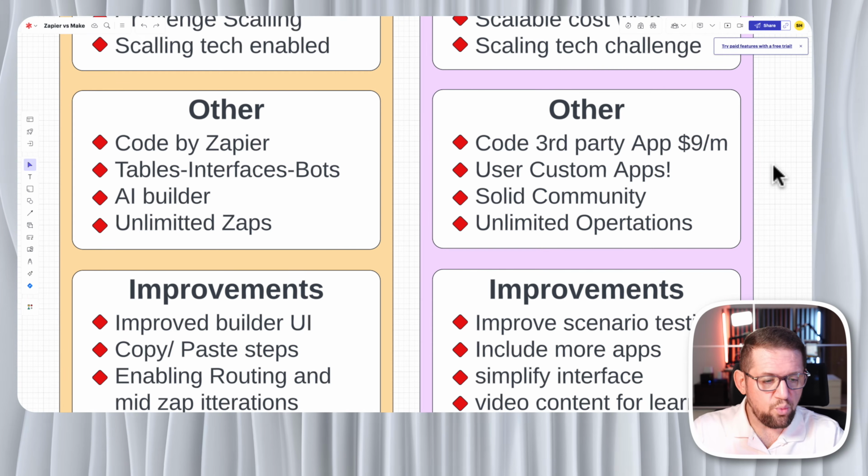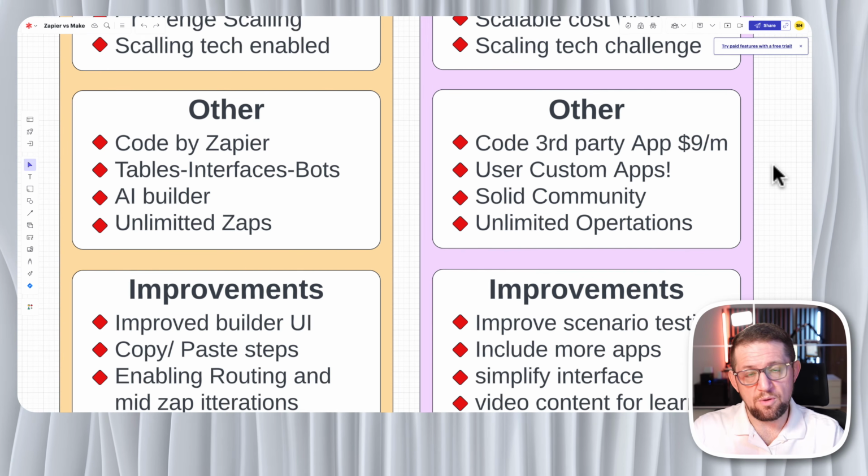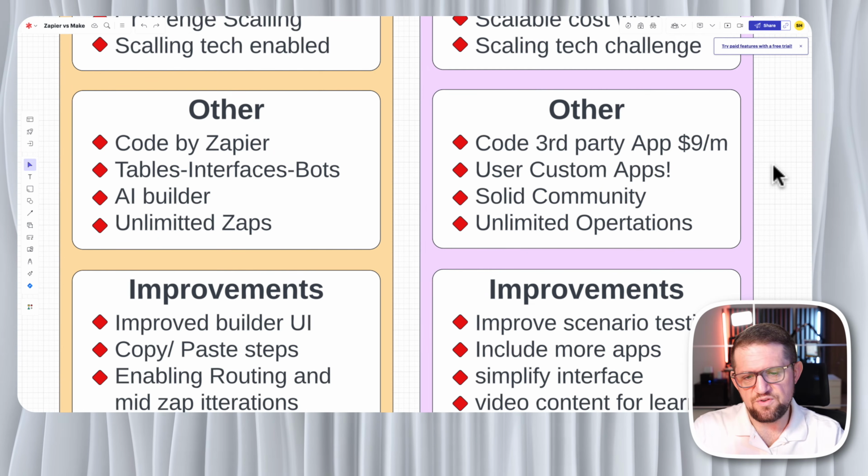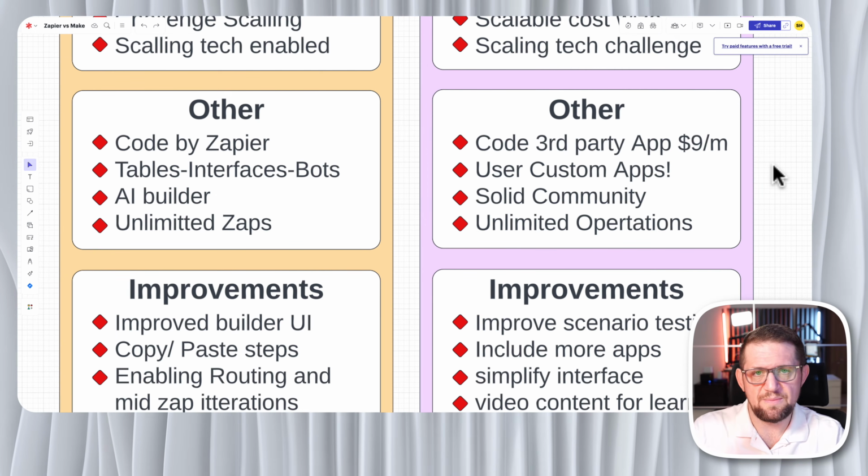Now, something worthwhile mentioning is it's a solid community. So if you go to their community website, you'll see it's very active. You put something, you get a response. If you go online, you see lots of people who are passionate about Make.